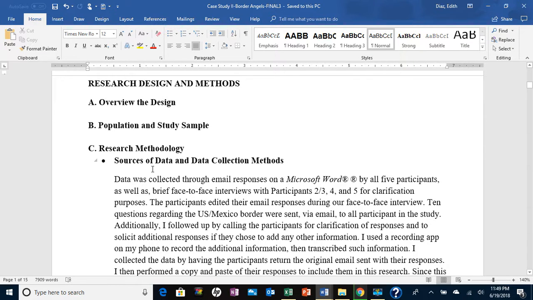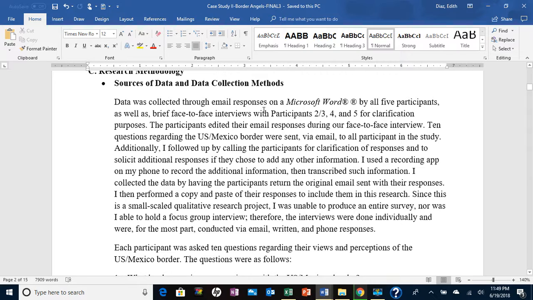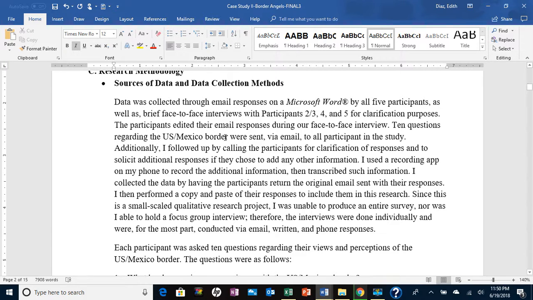For research methodology, I've already listed the sources of data and data collection methods. Actually, I have the data collection methods right here. It talks about using email responses on a Microsoft Word document by all 5 participants, as well as brief face-to-face interviews with participants 2, 3, 4, and 5 for clarification purposes.